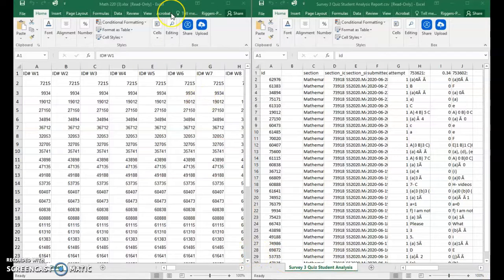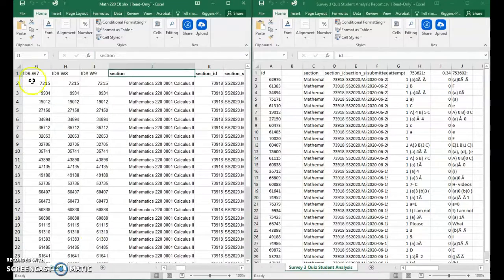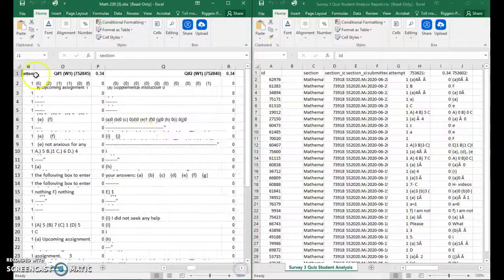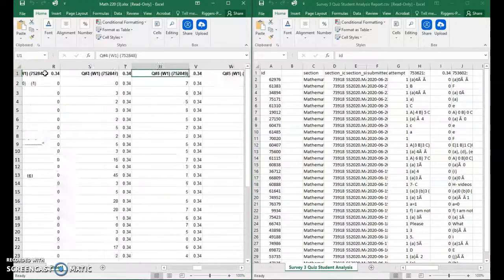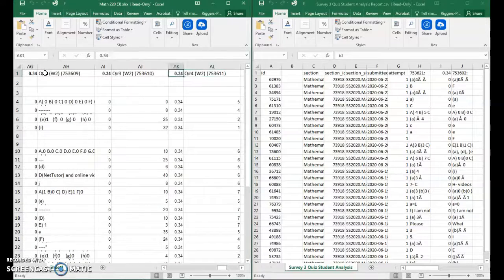Okay, I'm going to put down my screen. So on the screen, on the left side, is your Math 220, and it's got your week 1. You have these IDs here, and then it has your section. This is all the week 1 data. So week 1 all the way across, and then we get into week 2.